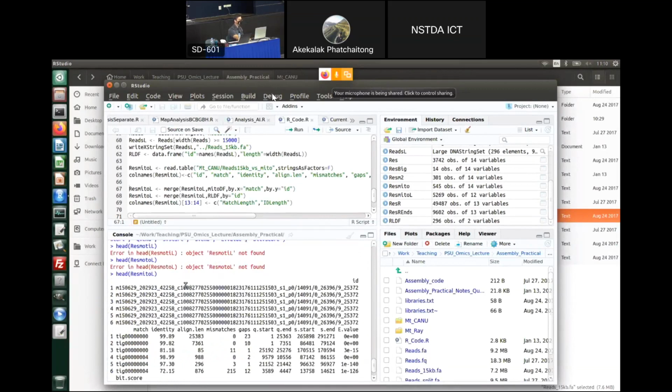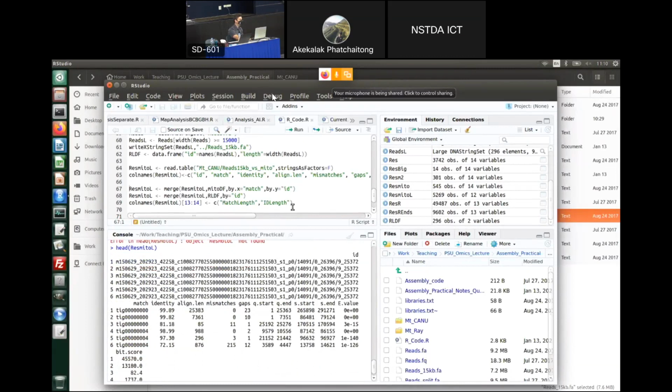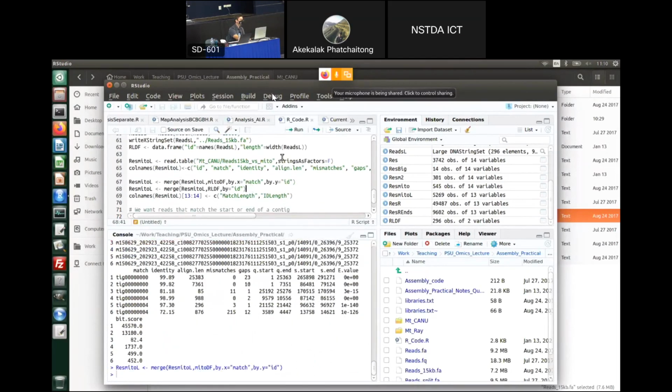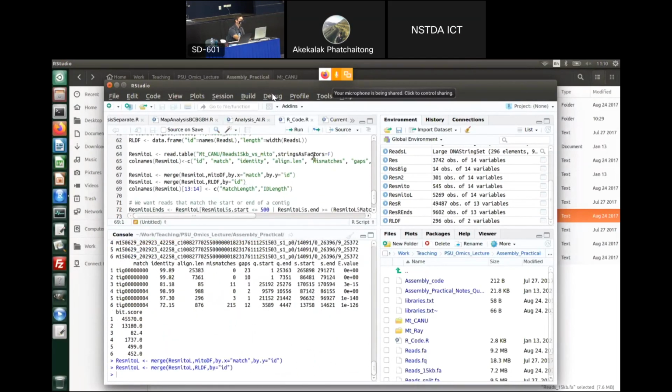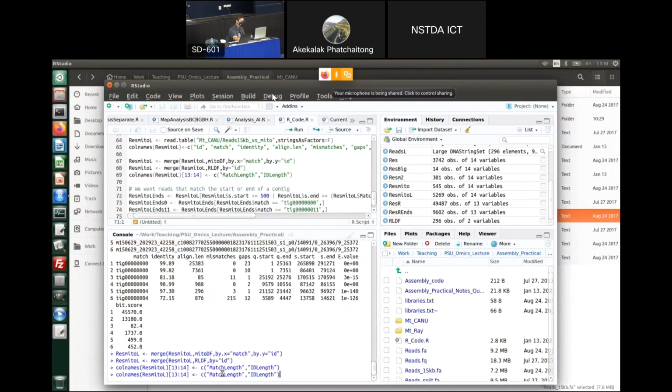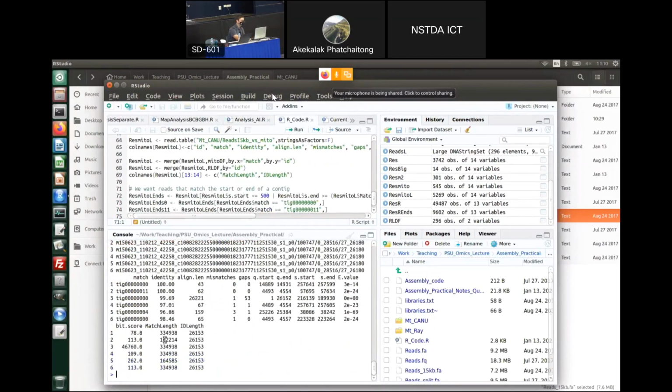Okay, so here we have the ID of the read, the config that it matches to, and where it matches to on that config. Now we need to know how big that read is, how big the config is. And then we can figure out whether the read matches to the start or the end of a config.